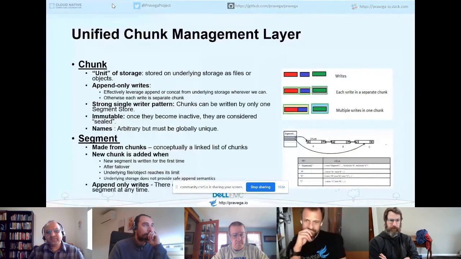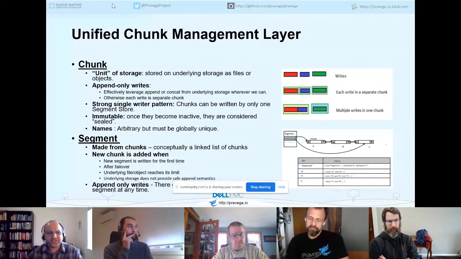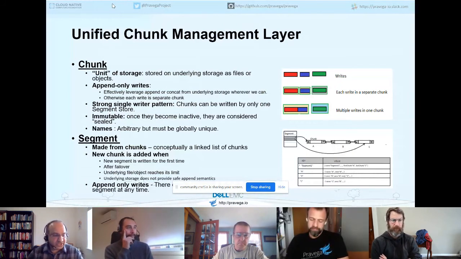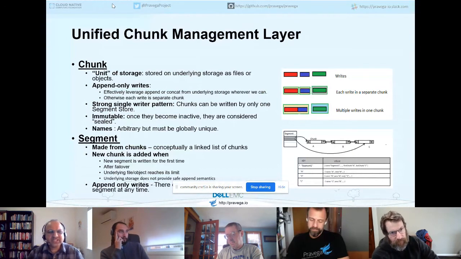So in short, SLTS is a unified chunk management layer. So what is a segment? What is a chunk? A chunk is a unit of storage. You can think of a chunk as an actual thing that gets stored on your external tier 2 storage. If it is a file NFS-like storage, then it's a file. If it's an object storage, then it's an object. So it's the leaf node in the storage hierarchy, and it's a unit of storage.